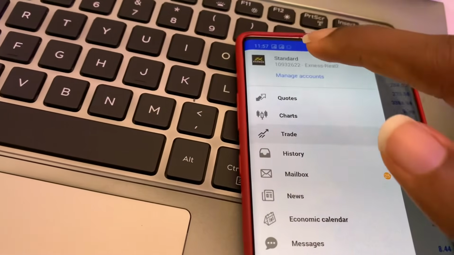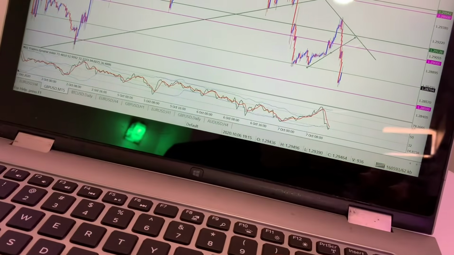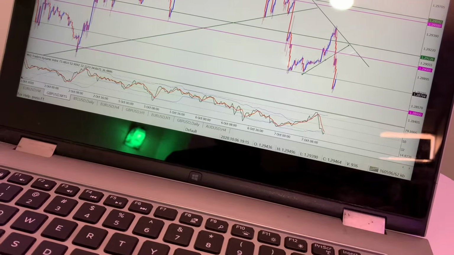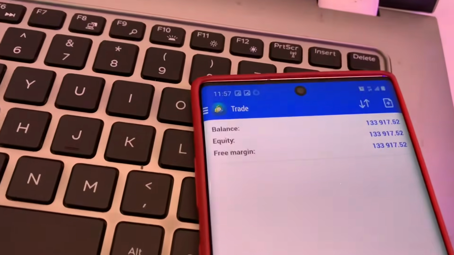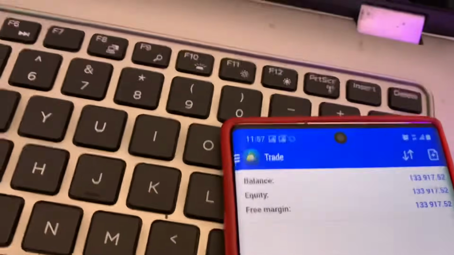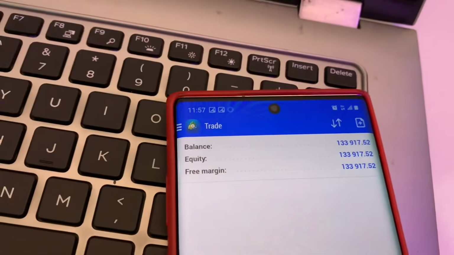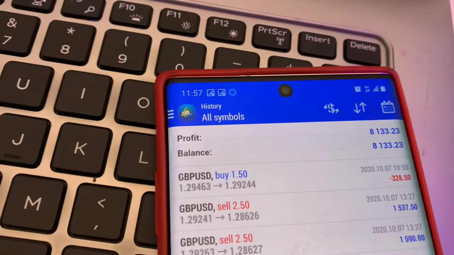Whereas on the other account, let me switch to the other account. I already made the target. So I just want to show you that the target has already been met, which is 133,000. As I said at the beginning of this recording, today I made 8,133.